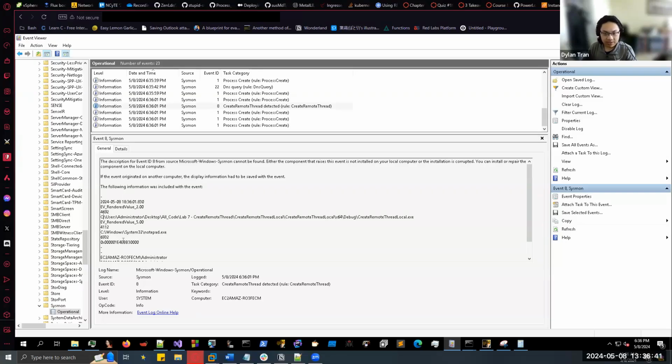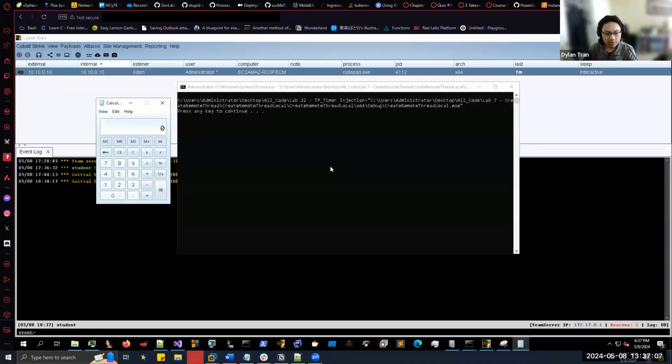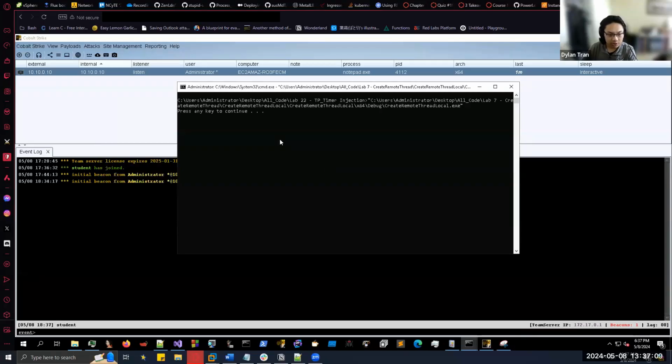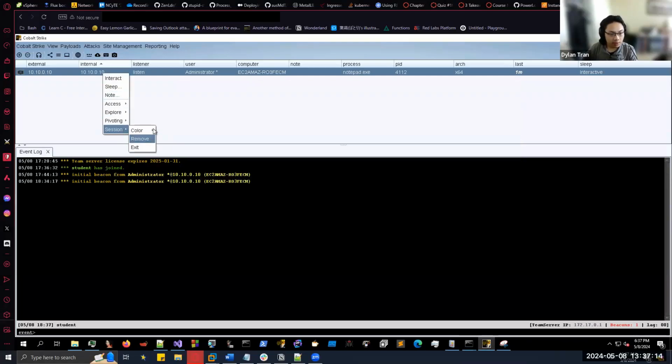What makes TP timer insertion different from another technique like early bird, which also avoids the remote thread IOC, is that early bird injection requires an explicit suspended process creation, whereas with TP timer insertion you can insert your timer into any process, since all processes have a timer queue. That makes it really useful and effective. This technique was also created by a group called SafeBreach Labs. So there goes our beacon.